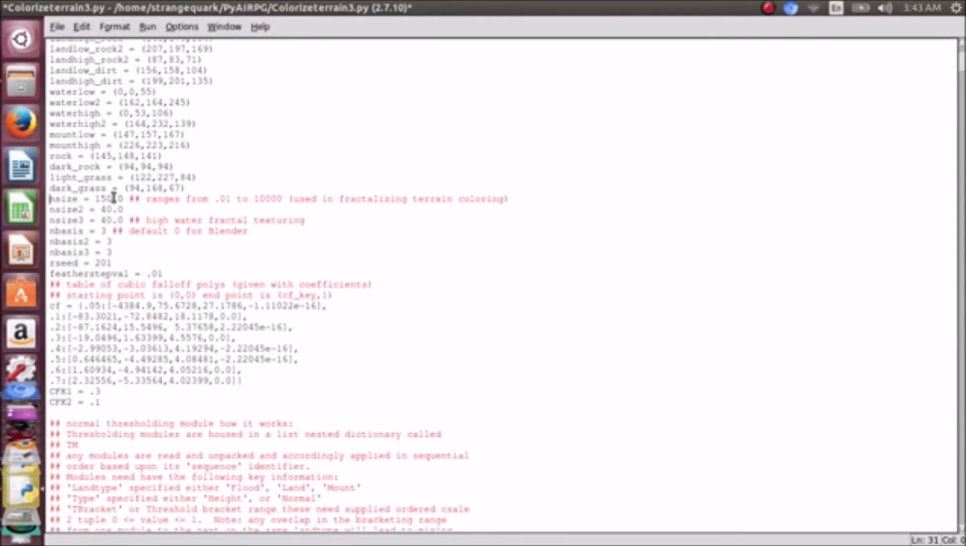Now two of them are not stated exactly as to what they're applying to. That's n-size, for instance, n-size and n-size 2. The n-size actually applies to a land fractal noising between a land grass pixel and a land dirt pixel.